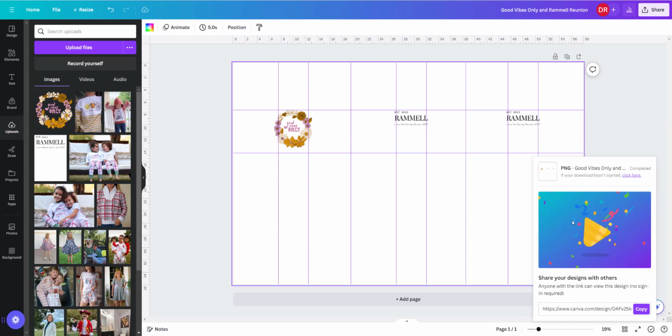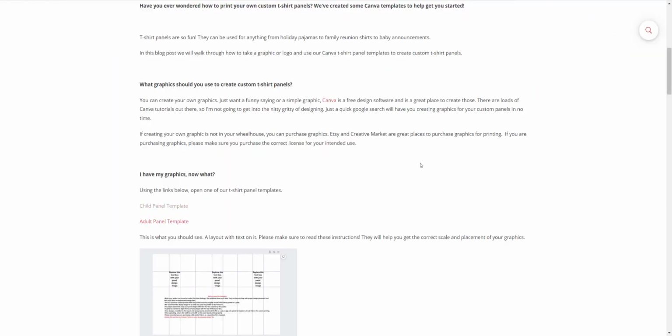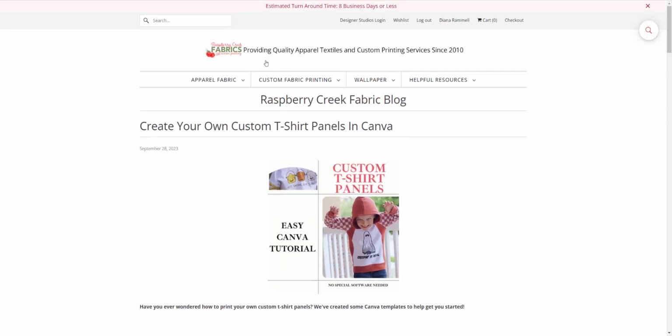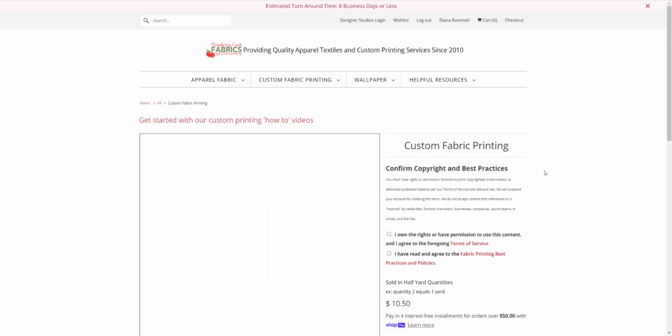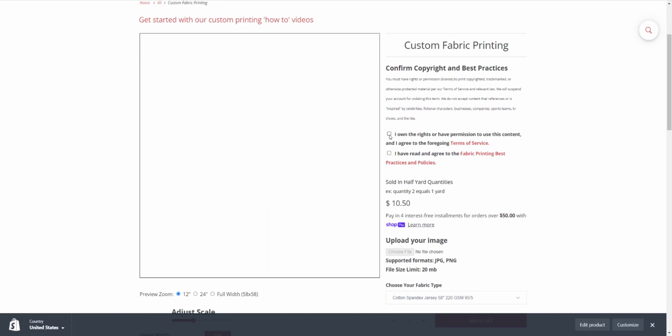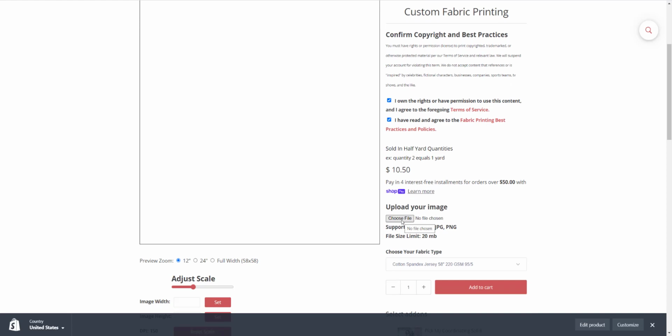And while Canva is doing its thing with our download, I'm going to pop back over to our website. So scrolling back to the top under the custom printing drop down, you will see upload and print your own designs. So we're going to click on that. And then we're going to select the check boxes that say, yes, I have the copyright permission for this file, and I've read the custom printing best practices. And then we're going to click on upload our file.